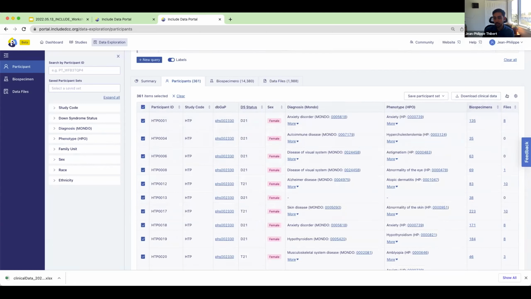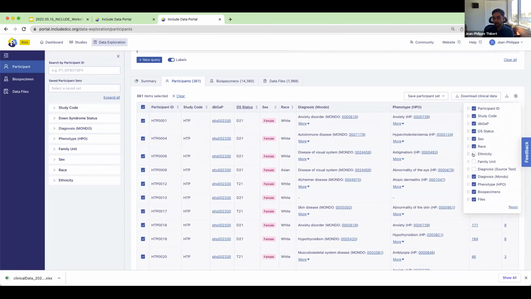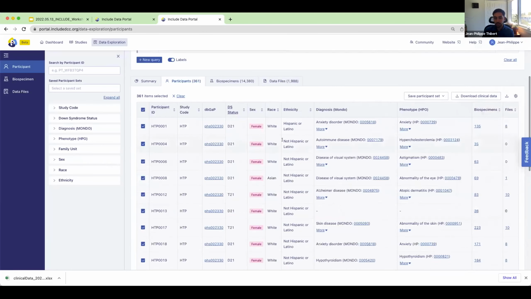This export will show exactly what we're seeing here in the table. So if I were to export as TSV, then I would see these specific columns. However, it does adjust. We do have a column selection tool, where we don't show some of them just because it makes the table a little bit more cluttered, but we could add them. So let's see here, we have the race and ethnicity added.